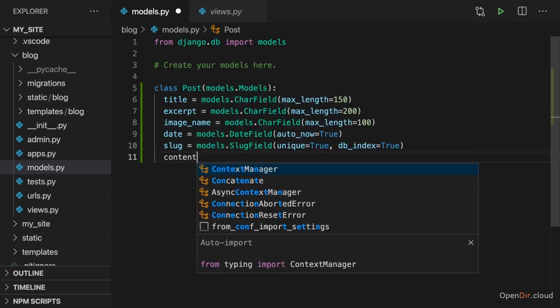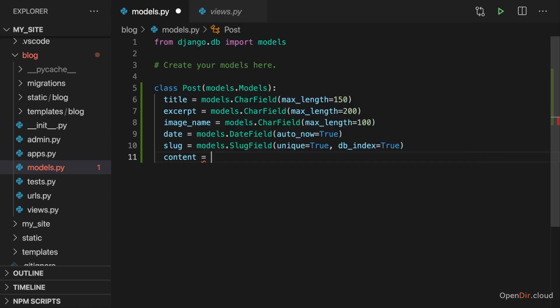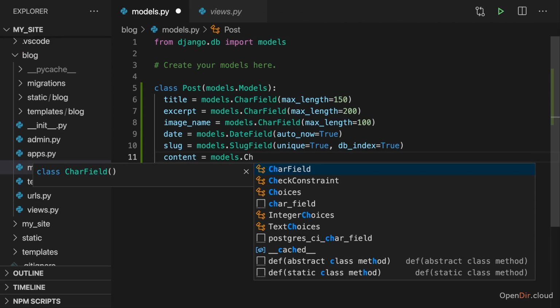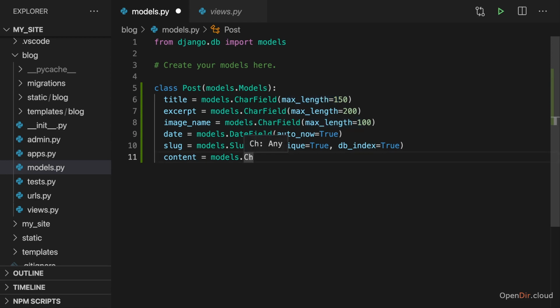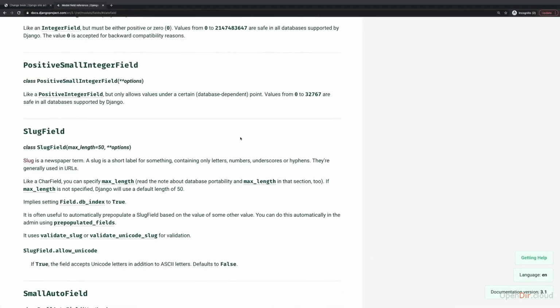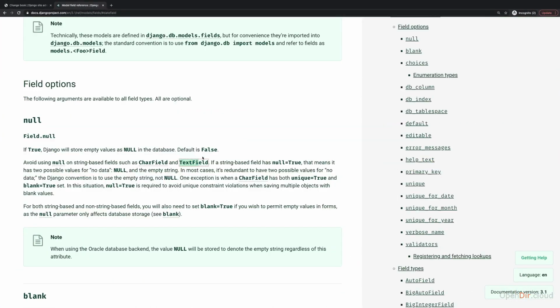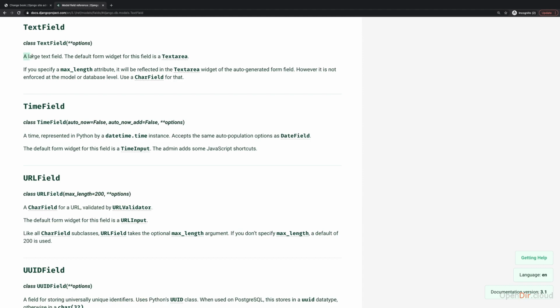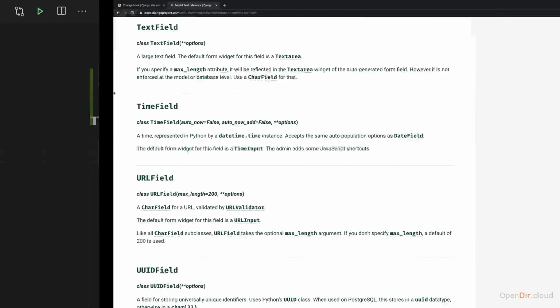Last but not least, we'll have content. So the main content of our post. And that's now a longer text, a very long text potentially. And therefore here we don't want to use a char field, since that is really meant for shorter text, which is why you need to set the max length. Instead here we want to use the text field. And that's also a field we haven't used before, but if we dive into the text field documentation, we see that it's a large text field, and that therefore this is what we want to add here. We can add max length there as well, but we don't have to.